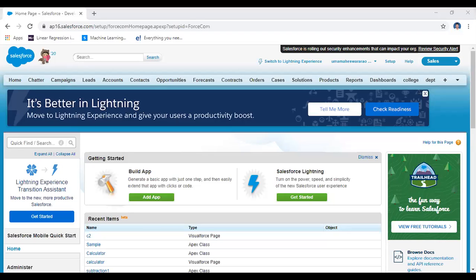Here, I am going to create two important things. First, I am going to implement the Visualforce page. After that, I am going to implement the controller. For implementing the Visualforce page, I already explained four different ways you can develop a Visualforce page. Here, the first way is creating it through the URL.